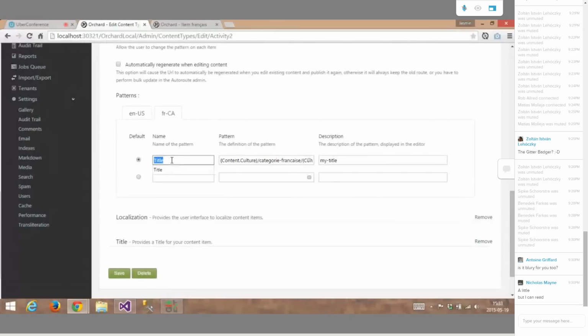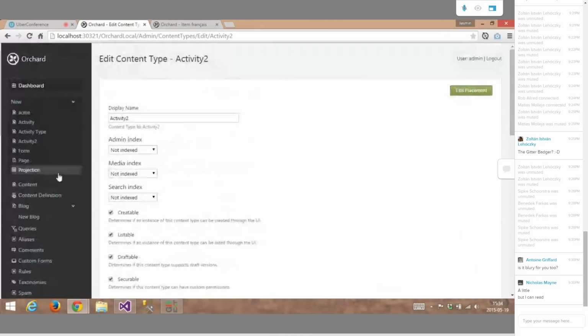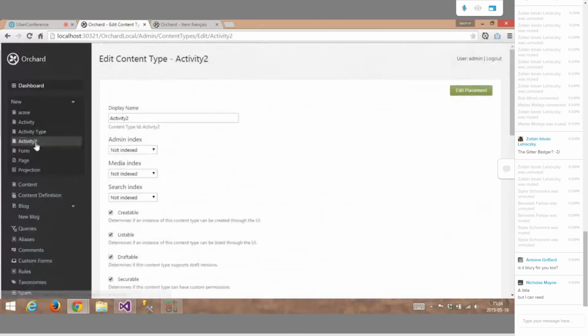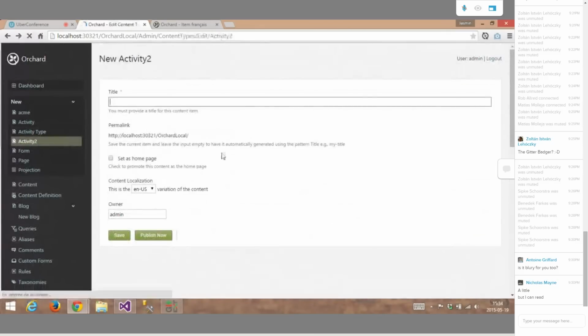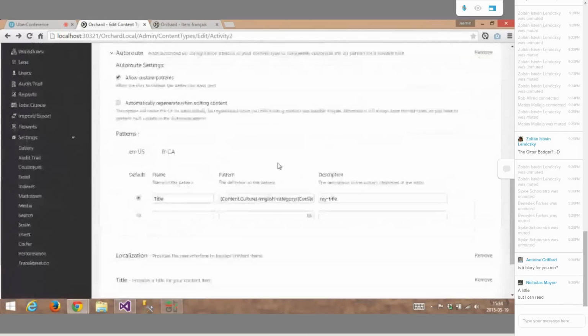This was the name of the pattern, and the description here was because Bertrand did something. I need to find his page, but it was for being able to select those patterns manually when you create a content item. So it's not really useful for now. What did you do, Bertrand? Oh, I didn't even know I did something. No, I don't think you did.